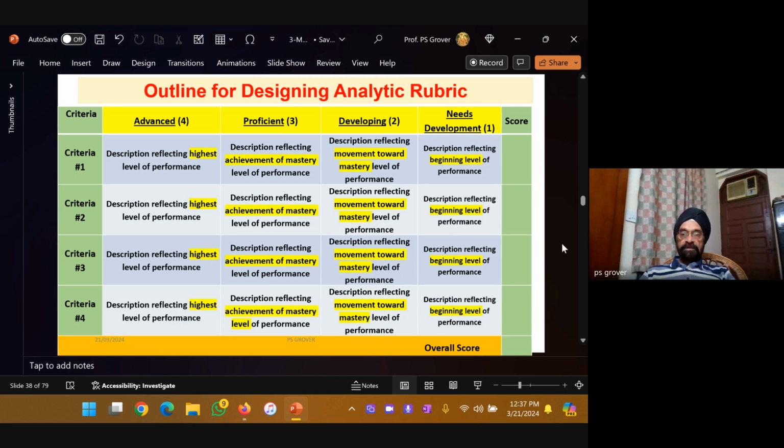Now I can say score 1, 2, 3, 4, and that score is here. Supposing a candidate is at this level, then the score comes here, and then the overall score. Please appreciate the utility of designing the analytic rubric. Here we are specifying the criteria. Criteria will be relevant to the entity that you want to assess.